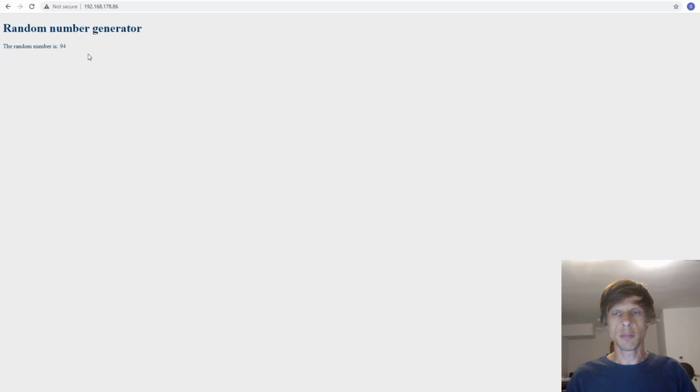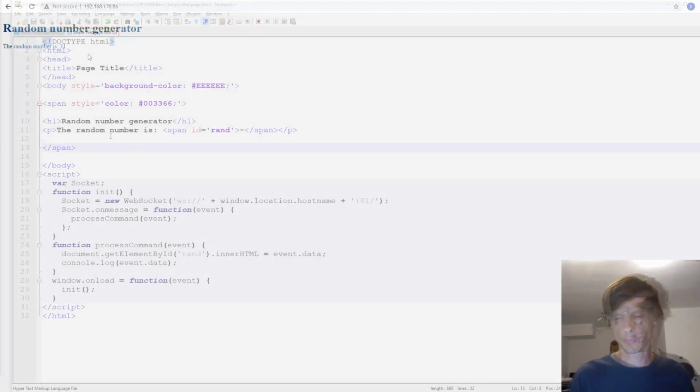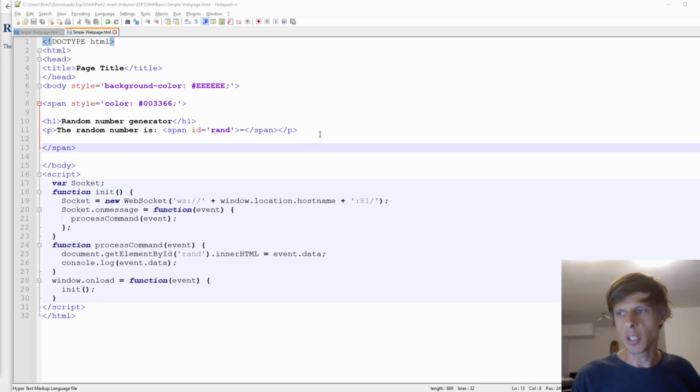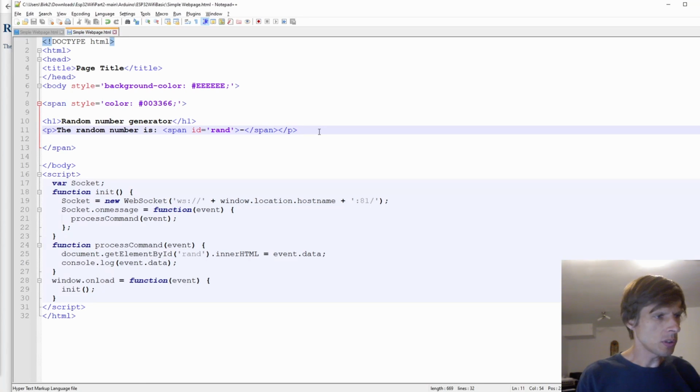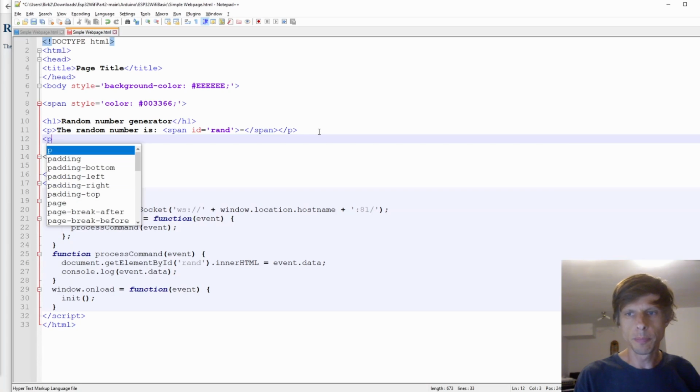So let's add some communication the other way. Let's add a button and send some data from the client back to the ESP32. We start here in our HTML code, and now first we want to add a button. So we could do that, for instance, over here.